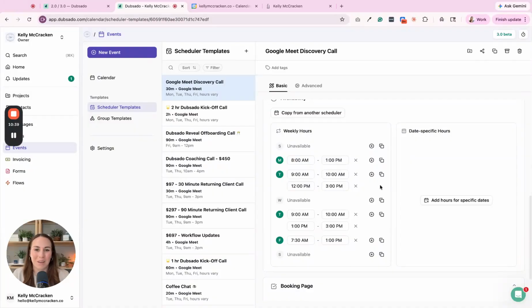So there you have it. I hope that was helpful to make sure that you know how to connect your calendar and make sure everything is talking to each other properly.